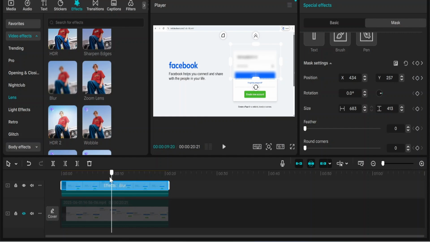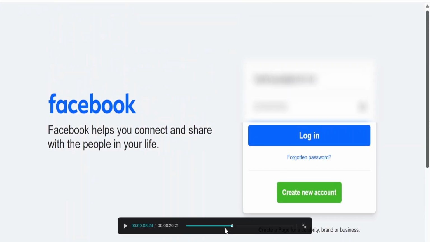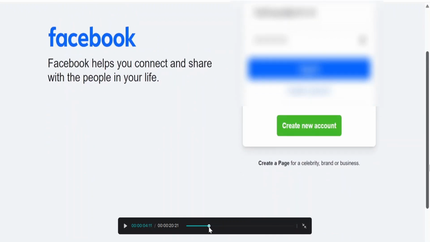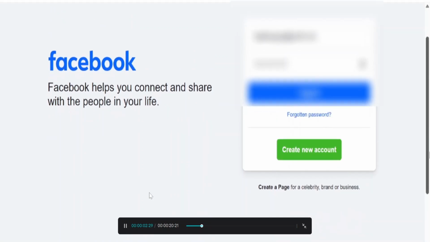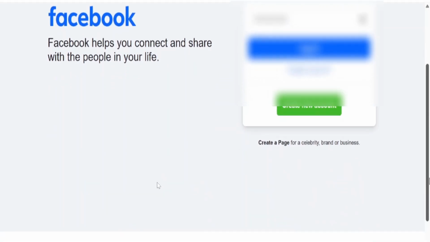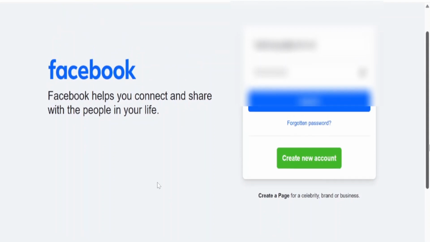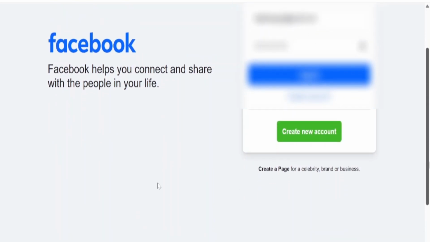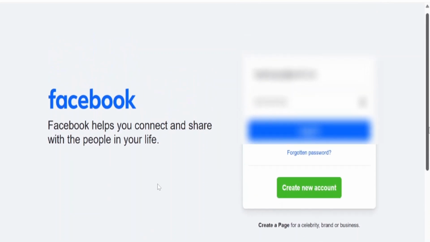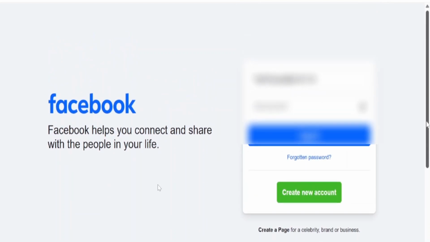That's it. Now, play the video from the beginning to see the improvement. It's working now. As you scroll the page up or down, the blur effect follows and keeps the login form hidden. This is a simple way to protect your login information even during page movement.